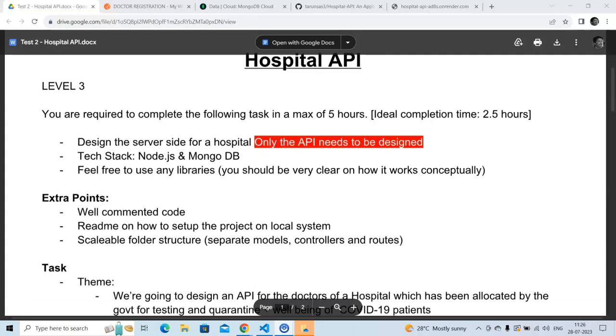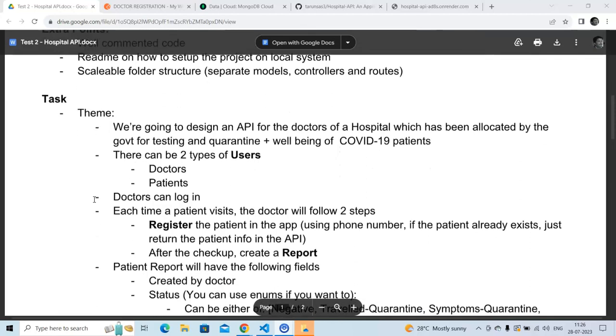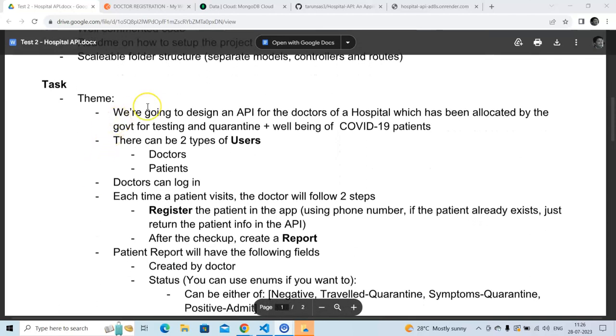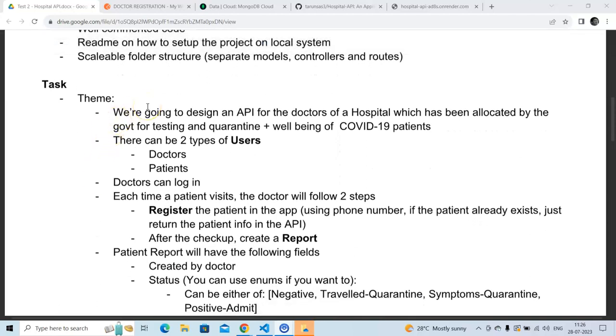Yeah, hi guys. This is test 2 on backend, which is making a hospital API. So this is the requirement given to us. We are going to design an API for doctors and hospitals.